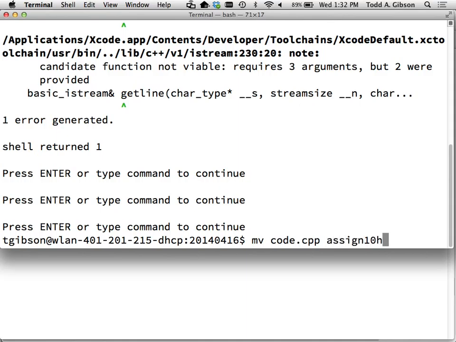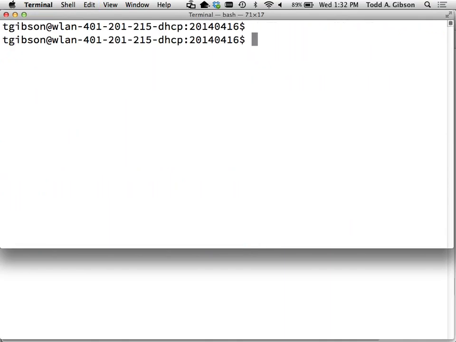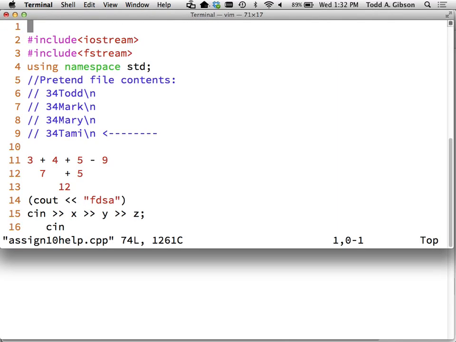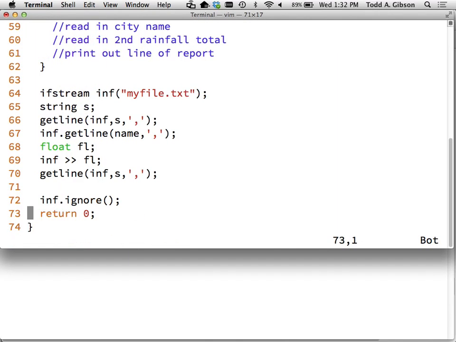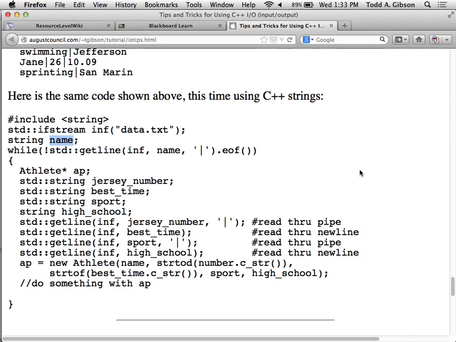Assignment 10 help, not CPP. It's only going to be helpful for those who are in the classroom now or actually watch the screencast. I do get people who do neither, and they come to me asking, why is my assignment not working? And it looks almost exactly like this right here. So it's only helpful if you have the context.